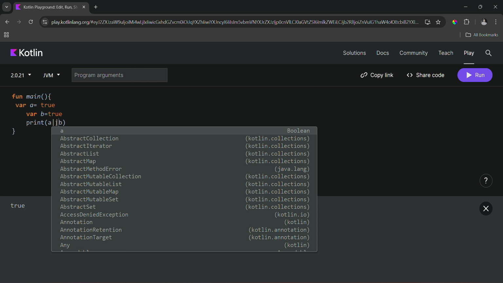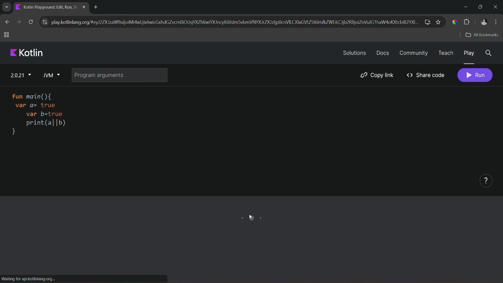So this is A or B. Now let us just run the code. The output will be true because the first one is true and the second one is true as well. Okay, now let us just replace the B with false. What will be the output? The output will be true because A has a value true in it. So A or B will be true because A has at least one value which is true.